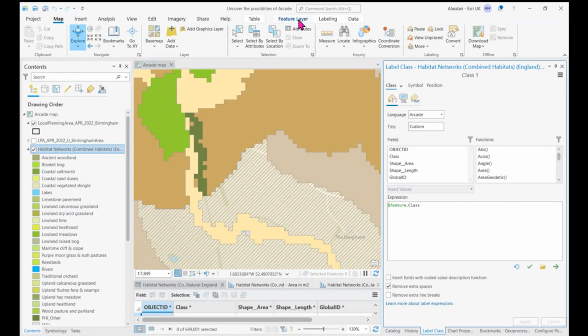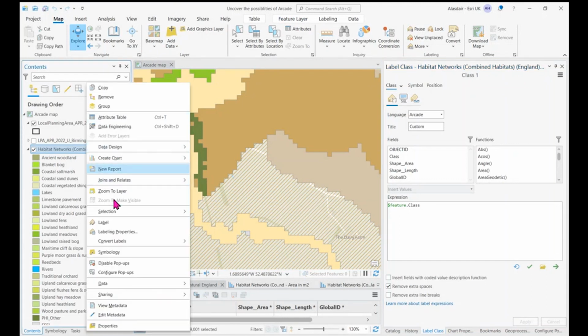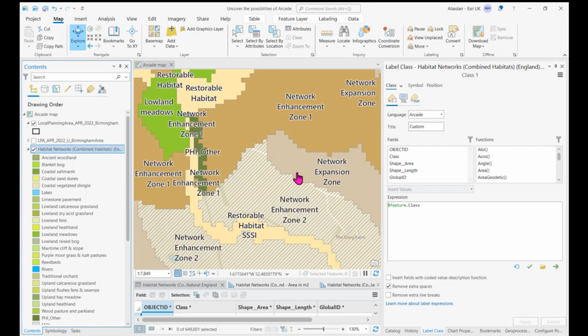So at the moment, my labeling is set to, excuse me a second. So if I switch on my labeling, I've got it set up so it's labeling it based on those class values.